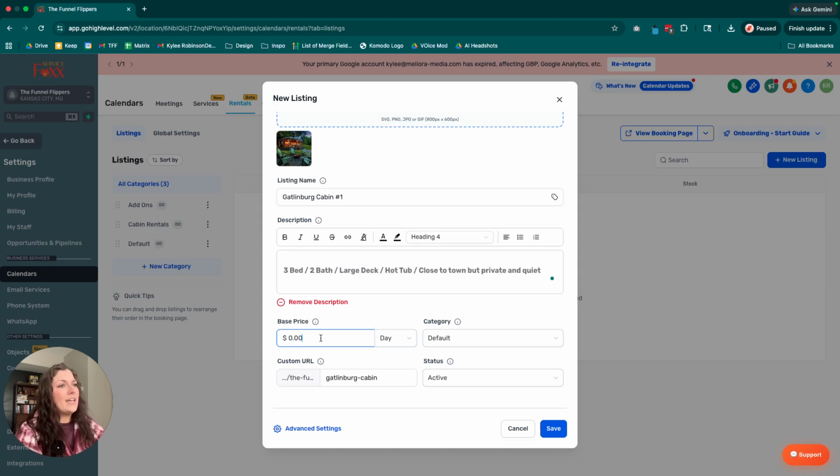Okay, so base price is where you can set what your typical price is. I would generally describe this as your most frequently used price. You do have the option to customize it later. We're going to see that in just a second. But for this one, I'm going to go ahead and say we want to rent this at $350. You can do day, hour, week, or month.